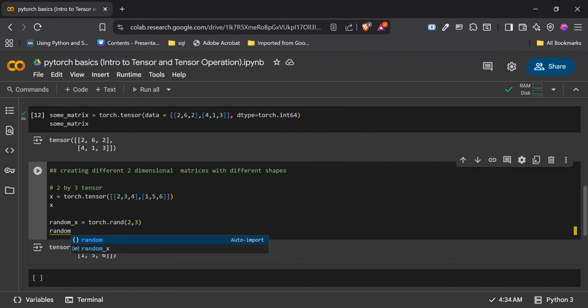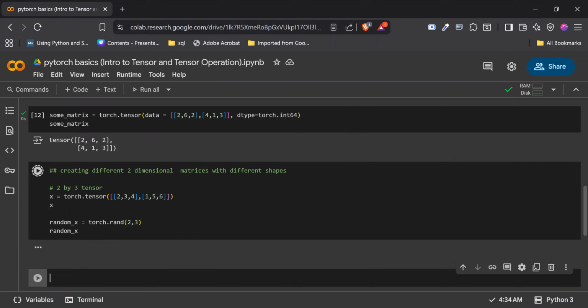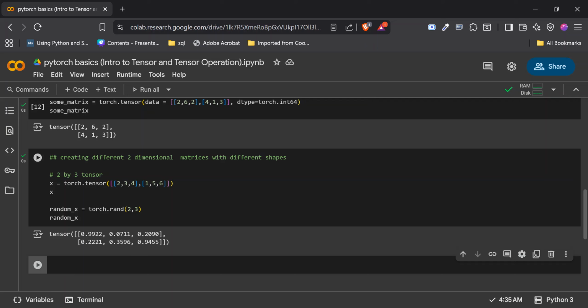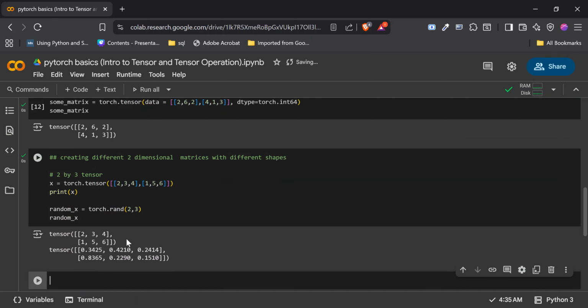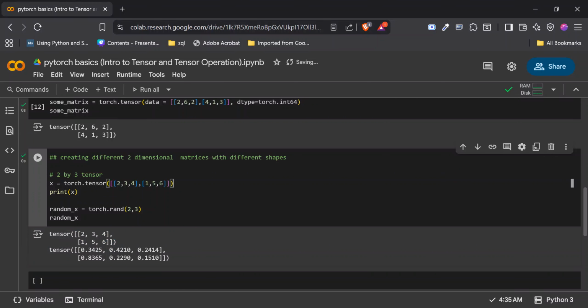So if I print random_x now, we're going to have this kind of tensor that we created earlier, this 2 by 3 tensor. But in this case it is getting filled with random numbers. So we have row 1 and row 2. Now I can print this x just to show that this is the first one for x that we created, and this is the second one, some random x that we created, a 2 by 3.